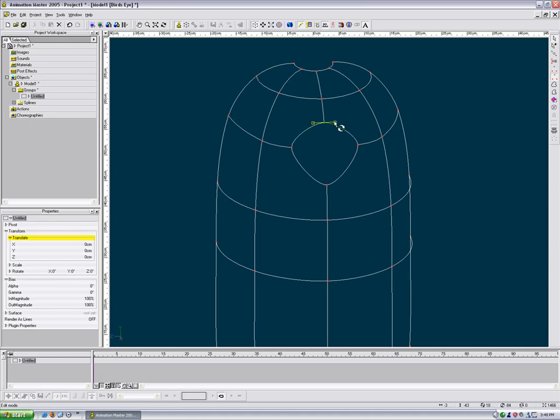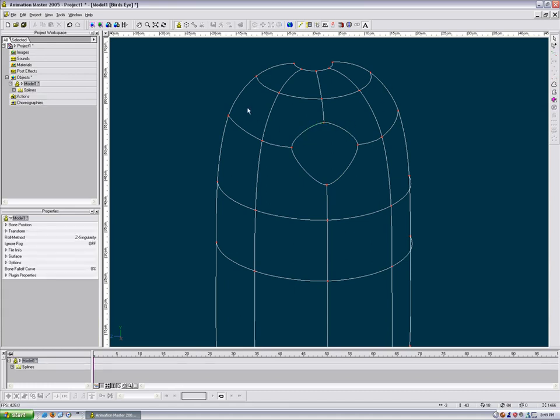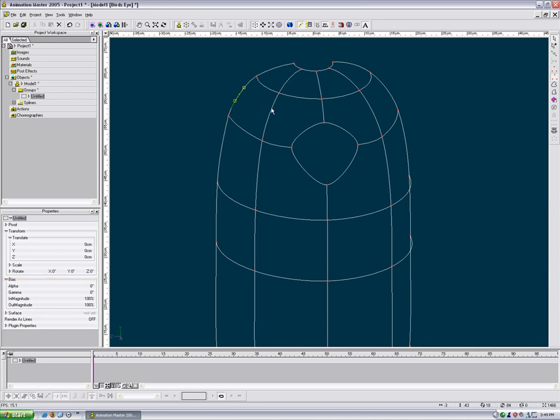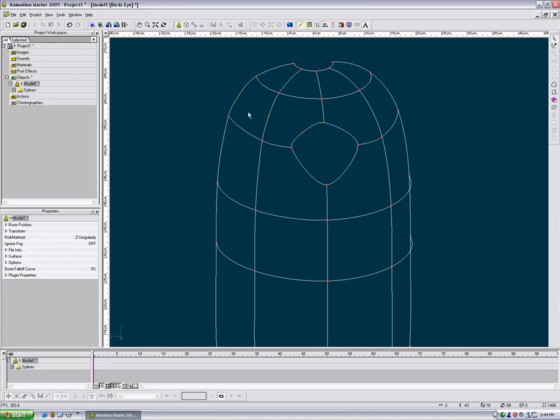I can select it and I can play with the bias to make it a little wider here, a little wider here, like this. But I don't like to do that. So what I'm going to do here is add some points in so that I have a spline going across here. I'm just going to select this spline, hit Y, Y, and Y.